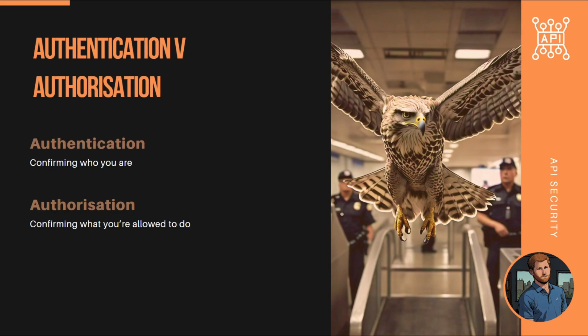First, let's chat about authentication and authorization. I think pretty much every job interview I've had as a solutions architect, someone has asked me what the difference between authentication and authorization is. I like to think of it this way.